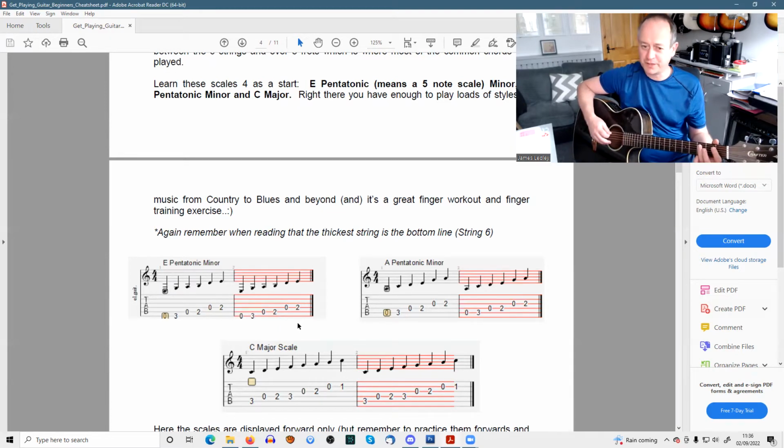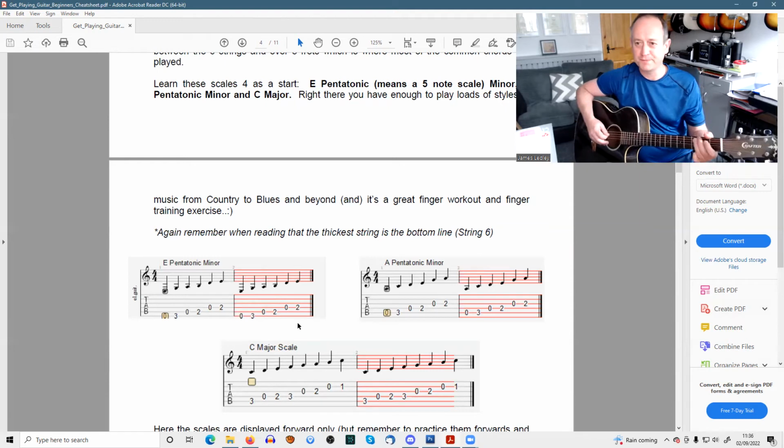Again, I'm using the 3rd finger in the 2nd. And then we've got the C major scale. Now you notice that the 1 down here, I'm actually using first finger. 3rd, open, 2nd, 3rd, open, 2nd, open, 1st.